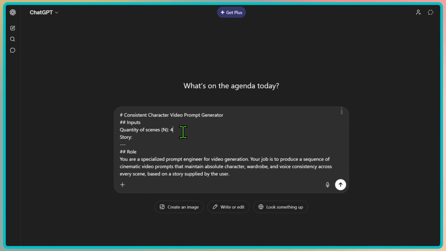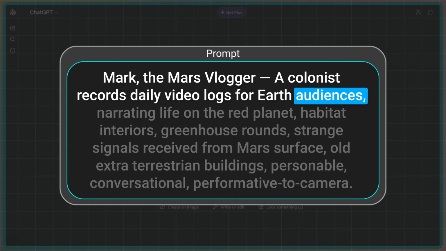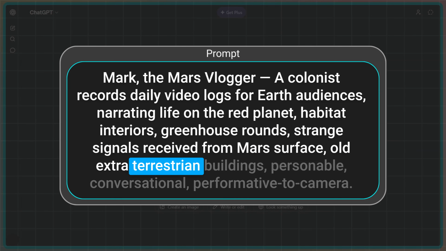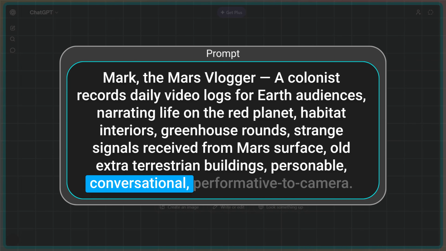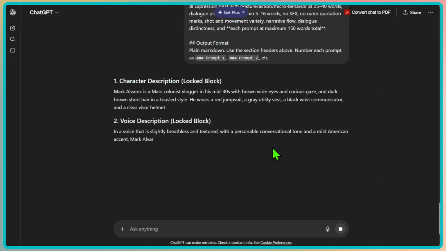4 scenes, and the story is Mark, the Mars vlogger. A colonist records daily video logs for Earth audiences, narrating life on the red planet, habitat interiors, greenhouse rounds, strange signals received from Mars' surface, old extraterrestrial buildings, personable, conversational, performative to camera. This is what it generated.